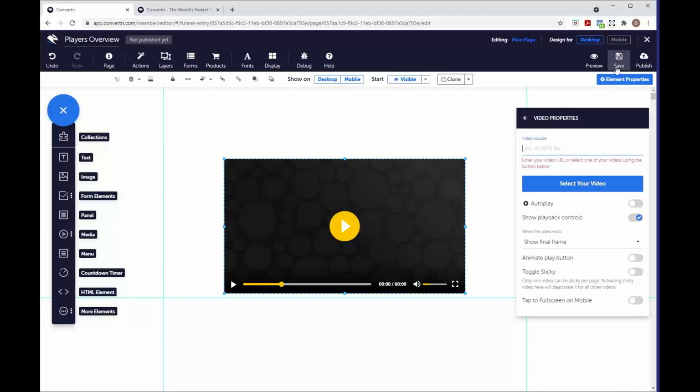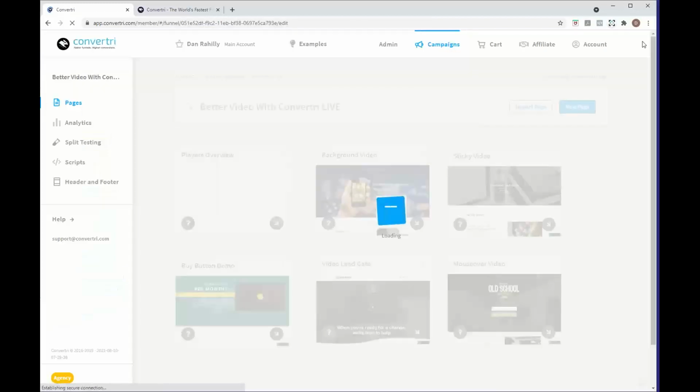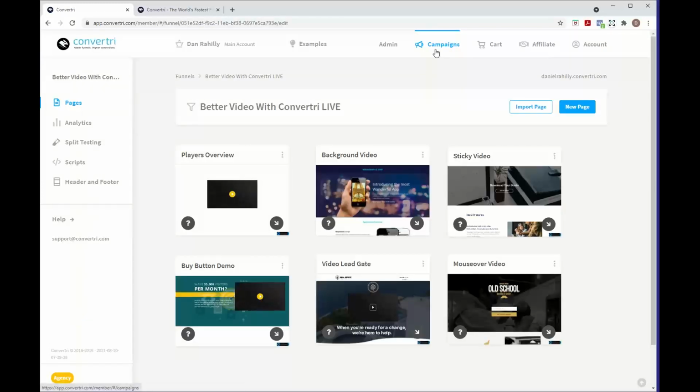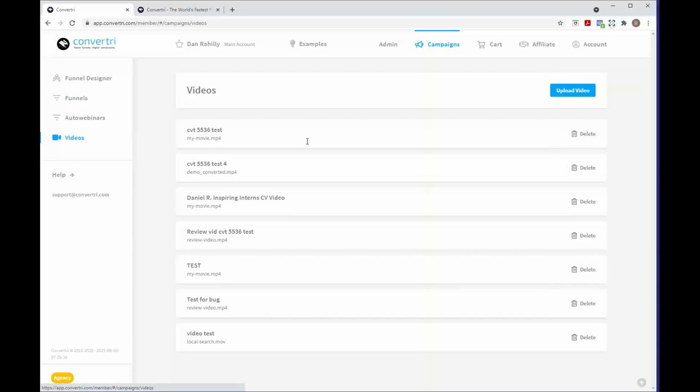Now what I'm going to do quickly is show you where you would go to upload those videos. So we're going to exit out of the page, and we're going to go back to our main campaigns dashboard. We'll click the campaigns button up here, and you can see we've got this videos option on the left. So we'll click that, and this is where you then upload a video.